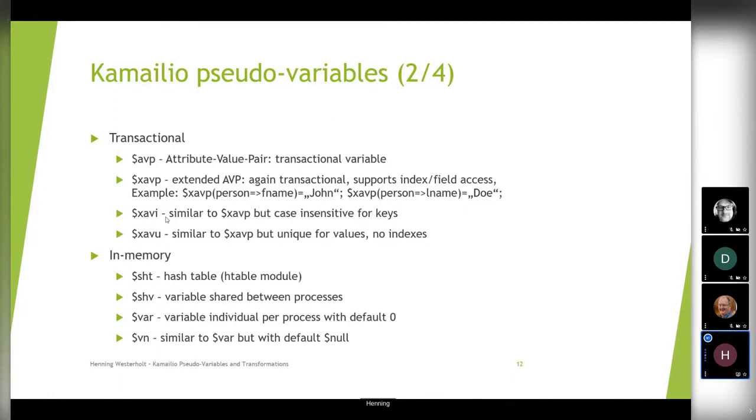And for that, we have the AVPs, attribute value pairs. This is the long name for the transactional variable, and they do what I just described. They belong to the SIP transaction, and you can access them and modify them as long as the SIP transaction lives.